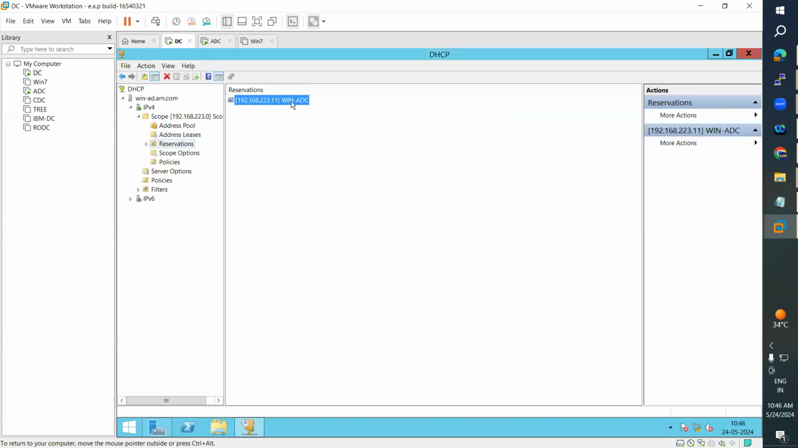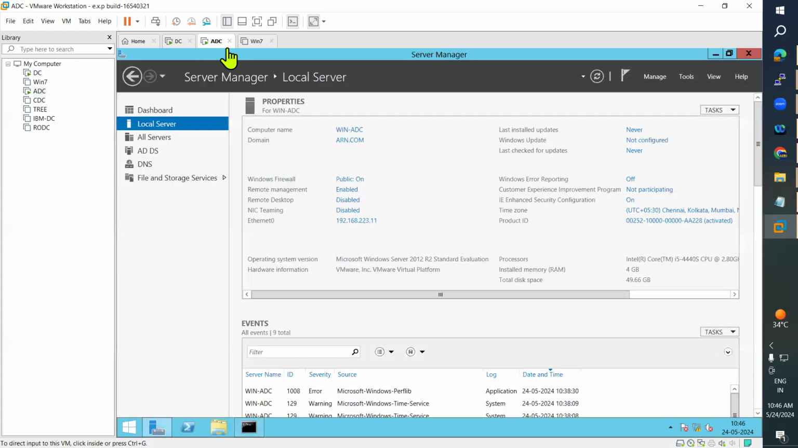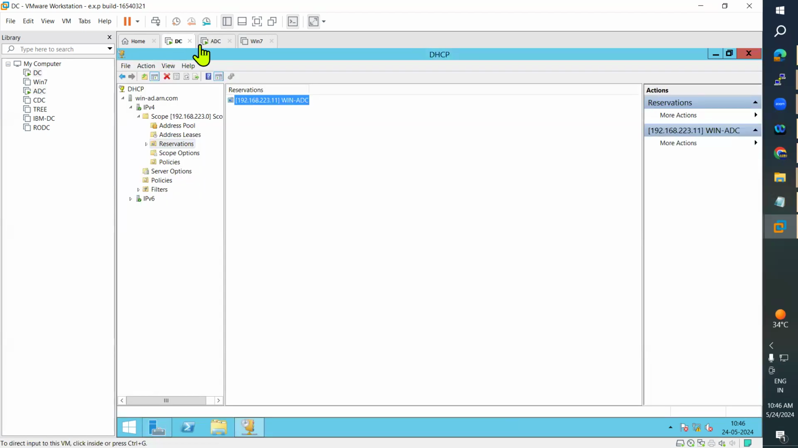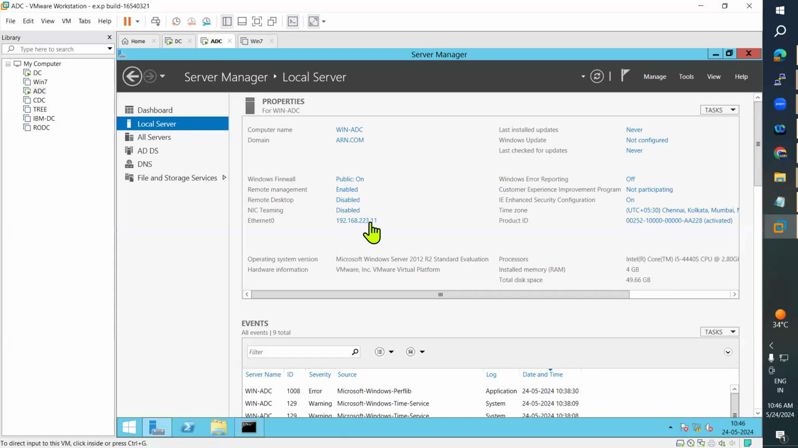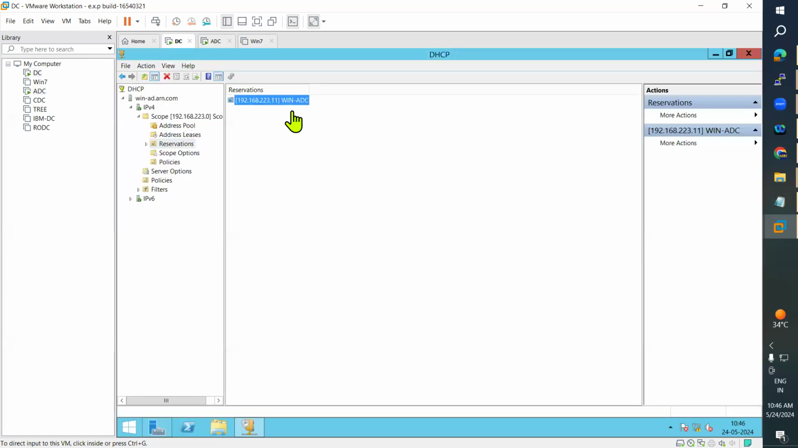So this IP is reserved for this server. So in future, of course, it is the same IP address, and this IP address won't be assigned to any other computing device. This is how we can reserve the IP address.